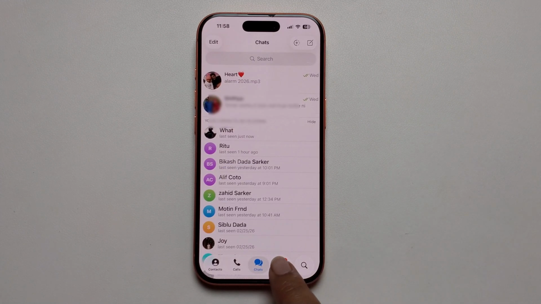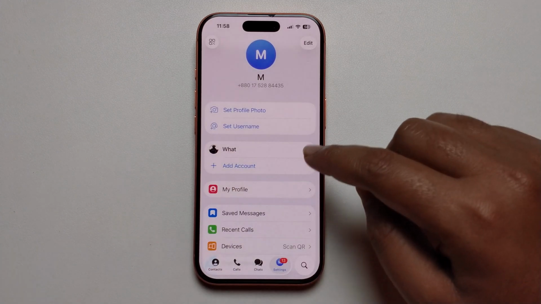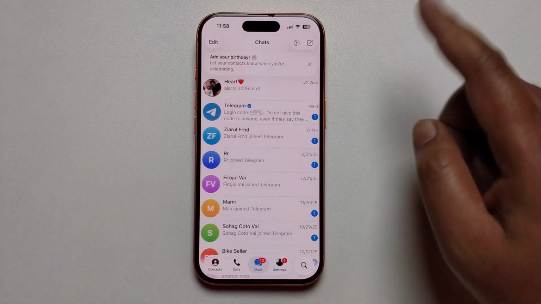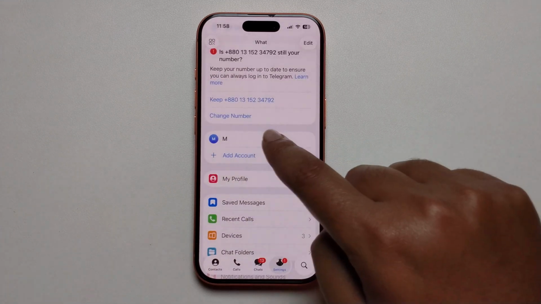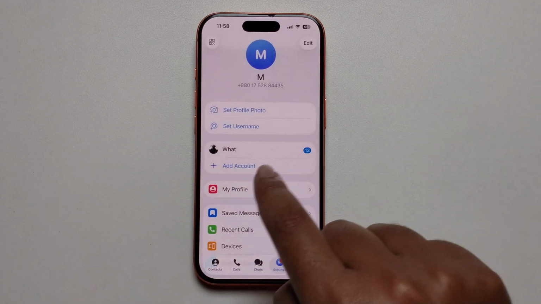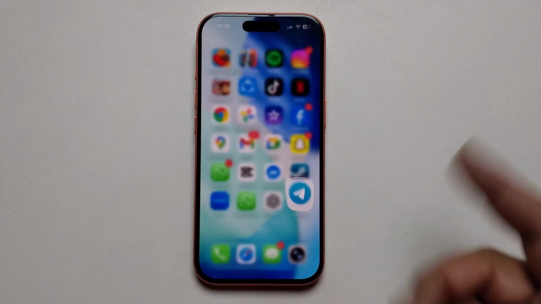Okay, and press on the Settings icon. As you can see, now the account is added. You can easily convert this. Press on Add More. So that's it.